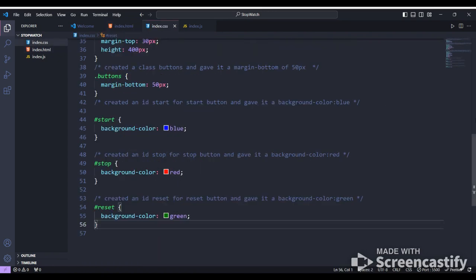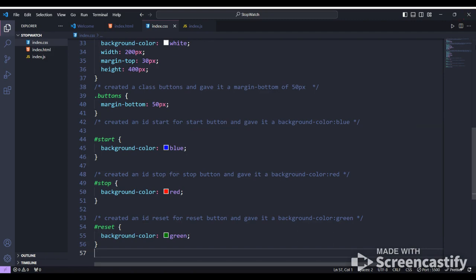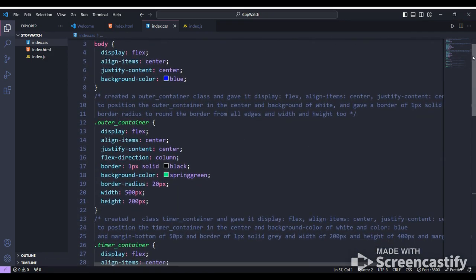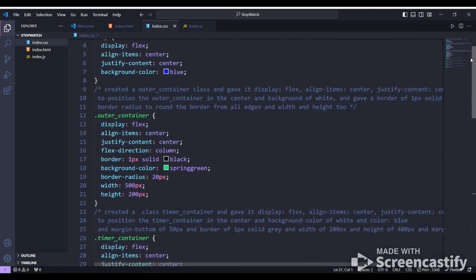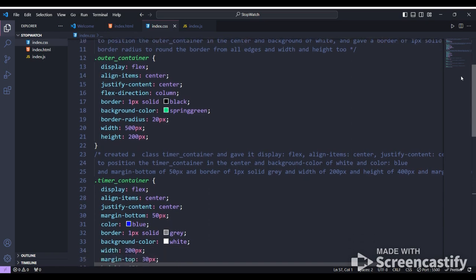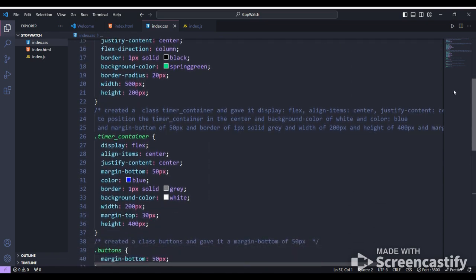In the index.css file, I've given the body display flex, align items center, justify content center, and background color blue. Then there is the outer container, which is given display flex, align items center, justify content center, flex direction column, border 1 pixel solid black, and background color of spring green. Width is 500, height is 200 pixels, and border radius 20 pixels.